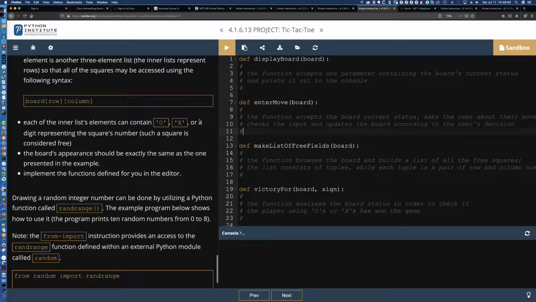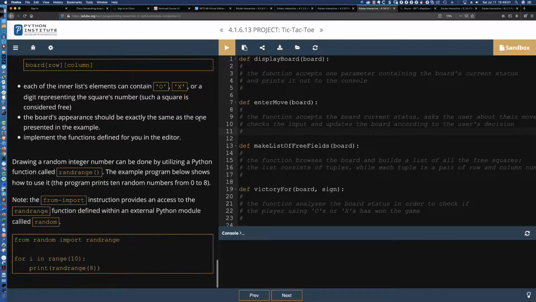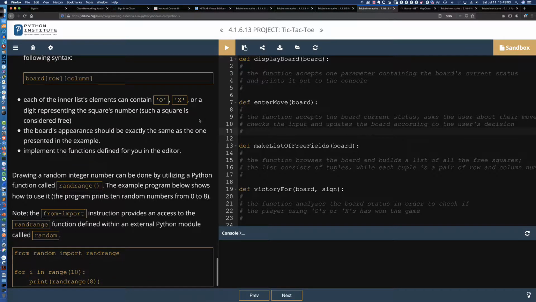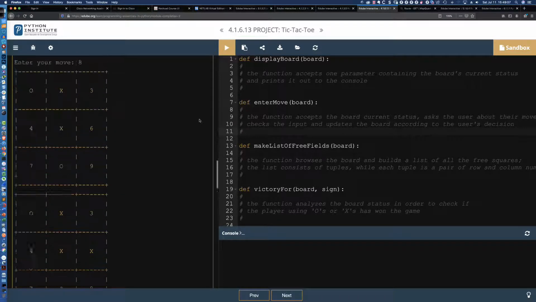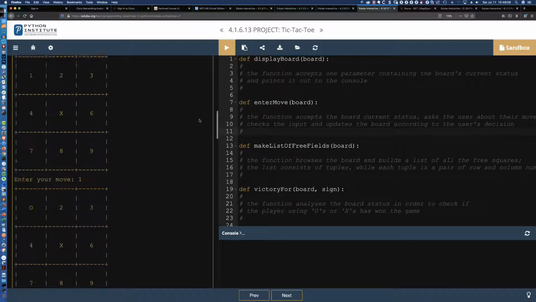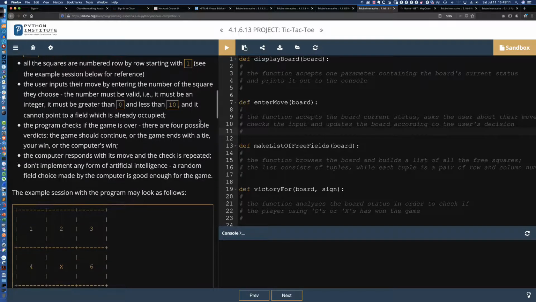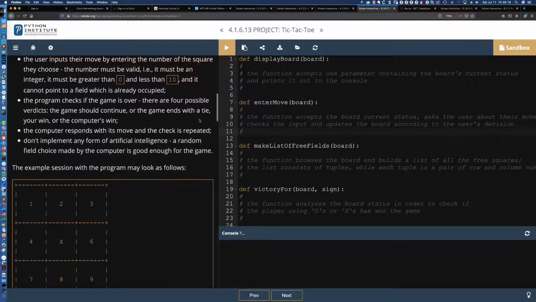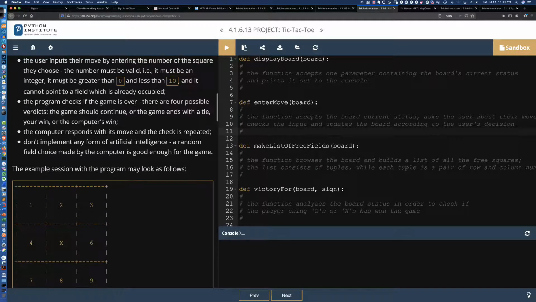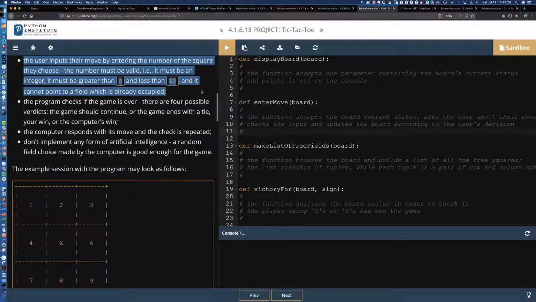So again, the board's a 3-element list. And you can see down here, we've got the rest of the requirements. But again, the board has to be a list which contains 3 individual additional lists, right? That represent each of the rows in the table. Now, here's where we're at. The user inputs their move. And so here is what we're focused on for requirements.